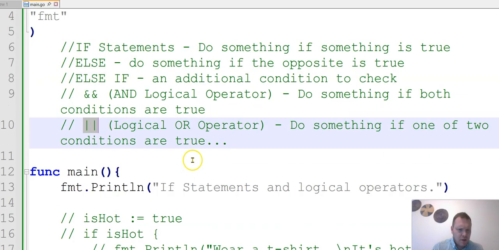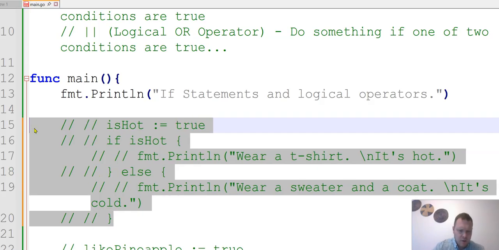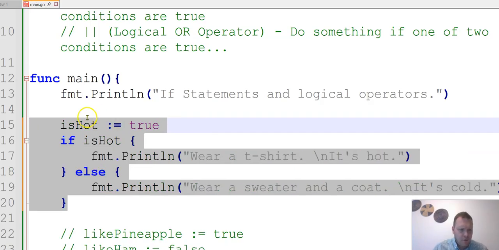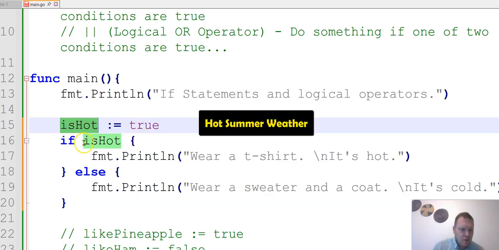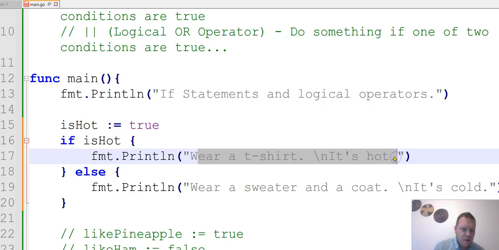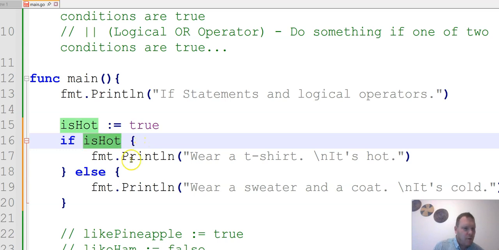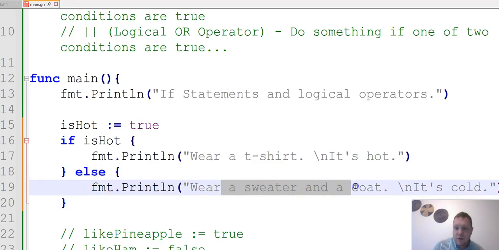So let's start off here with this condition. We have the weather is hot. This is true. So if it's hot, I'm going to wear a t-shirt because it's hot. But if the opposite of is hot, so maybe cold, I use the else to get us to look at the opposite. I will wear a sweater and a coat because it's cold. So let's run this code.